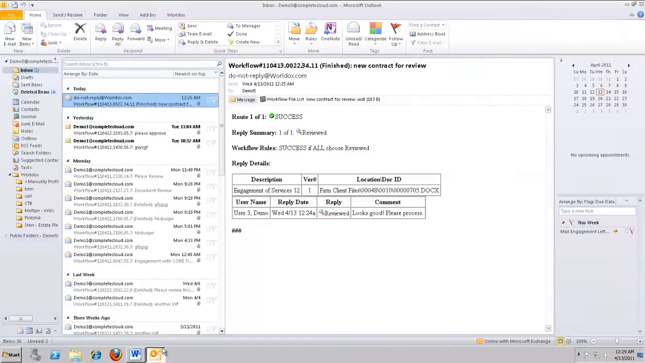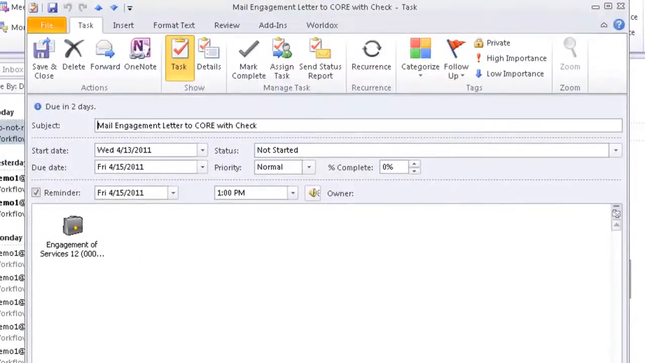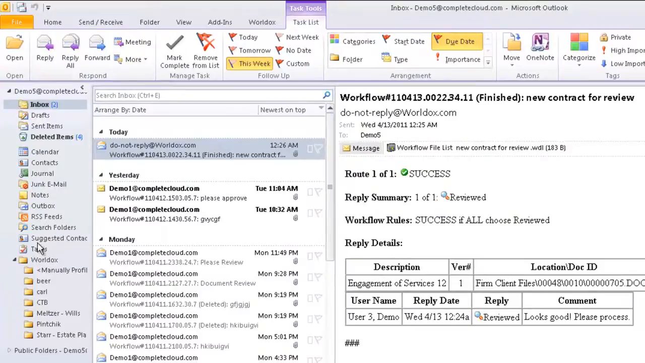Switching to Outlook now, you'll see the reminder over in the right To Do bar pane, as well as through accessing the task list within the Outlook folder tree.